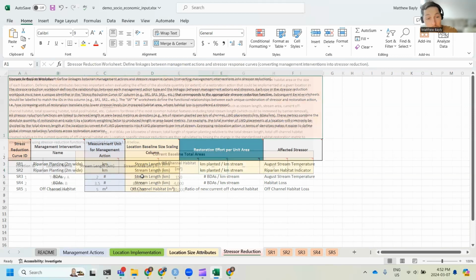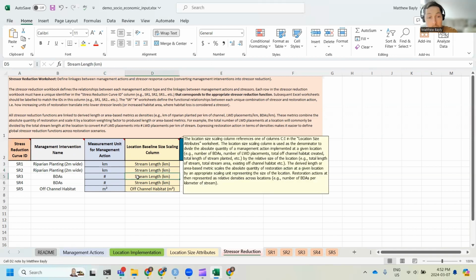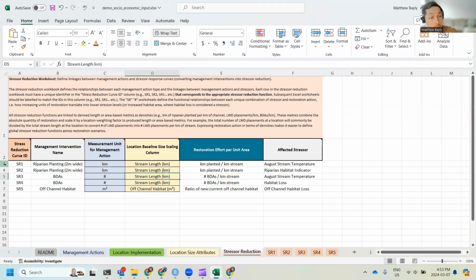The next thing we do is from these columns here, we're going to define a location baseline size scaling column. So what we're going to do here is convert the raw restoration action into a density by dividing the values by the location scaling column. So kilometers of stream planted divided by the total kilometers of streams becomes kilometers planted per kilometer of stream. Number of beaver dam analogs per kilometer of stream turns into a linear density. And for off-channel habitat, it could potentially be a ratio of new versus current off-channel habitat.